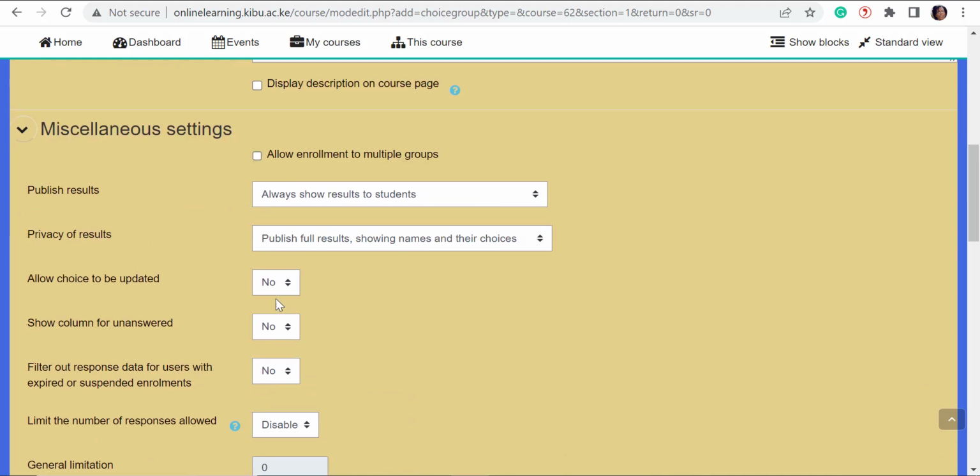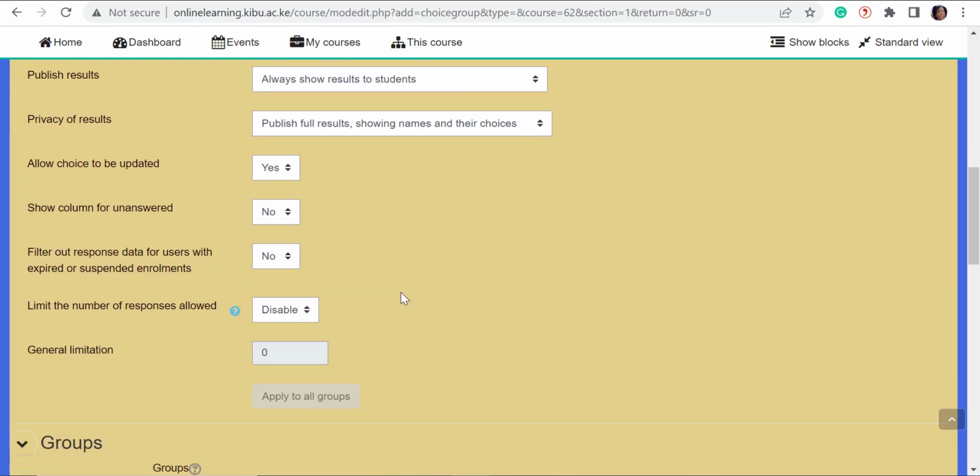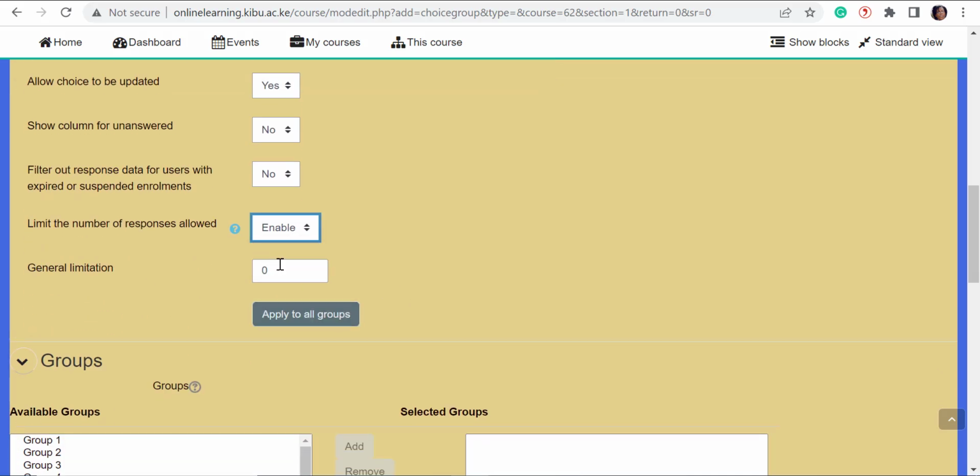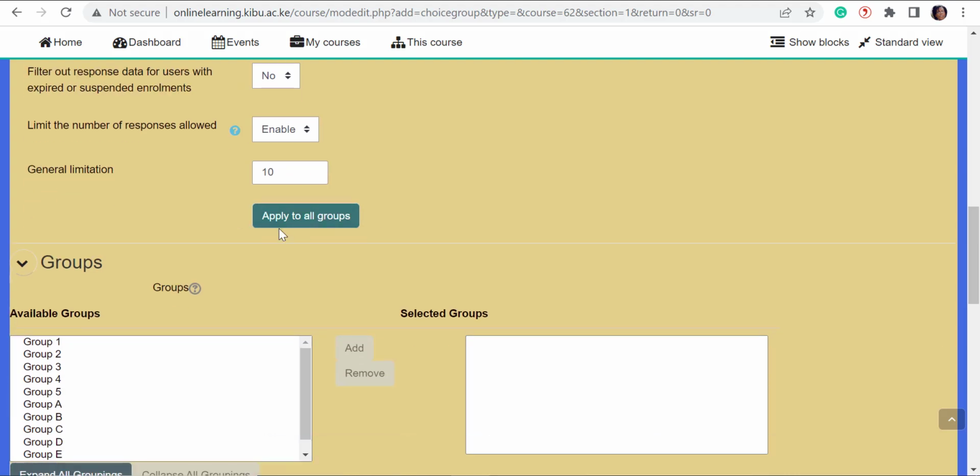Within the settings, there are some settings that you can set so that it behaves in a given way. So the first one is you can allow students to update their group choice. So someone can make a decision to switch from one group to another. Then you can enable a maximum number of members per group. For example, I want my group to have a maximum of 10 members. Then you can apply it to all groups.